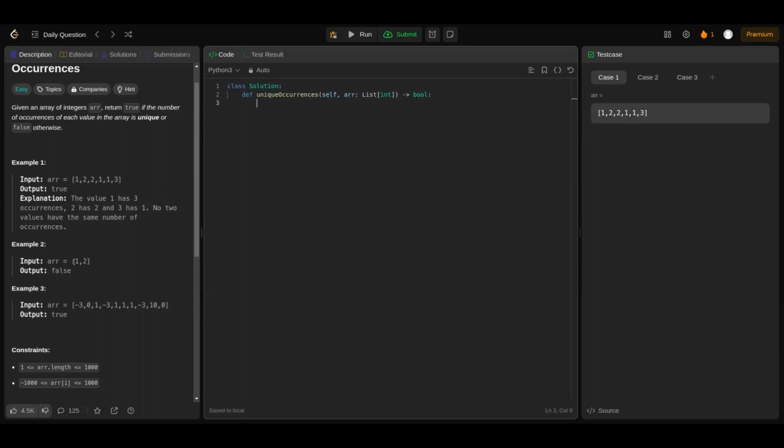The next example is an array of 1 and 2. Here both the elements occurred one time, so the answer is false. The third example is an array with negative and positive values. The output is true.